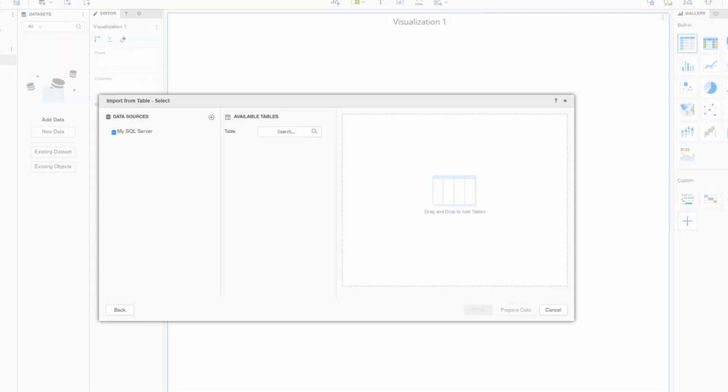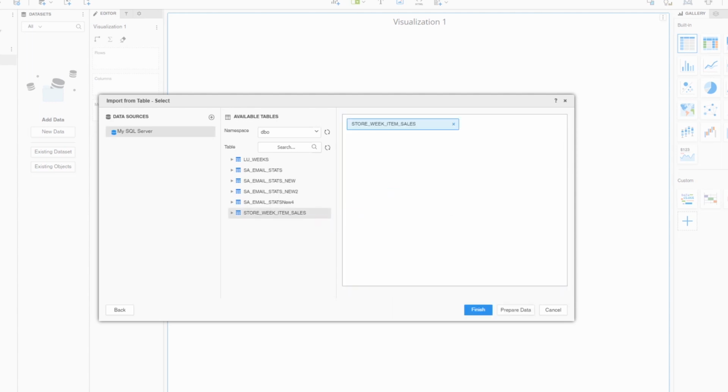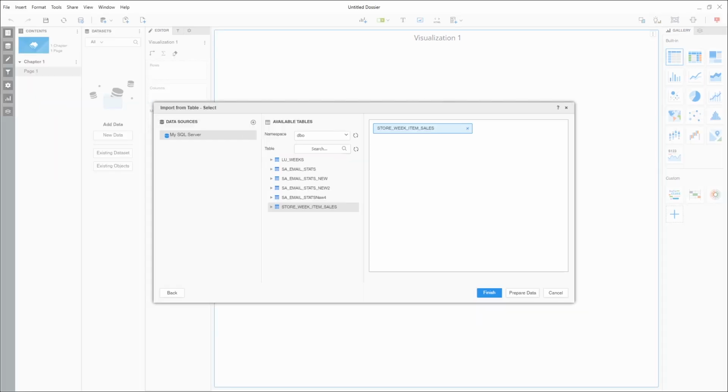All right. So now I have already created a connection to my SQL Server here, so I'm just going to go ahead and select that. But if you didn't, you would obviously create a new one. All right, so let's go ahead and choose our table. So we're going to choose store week item sales. We'll drag that over. Now, the next thing you want to do here is you can either click finish to automatically start working with the data, but I would not recommend you do that. I would recommend you click prepare data, and I'll show you why.